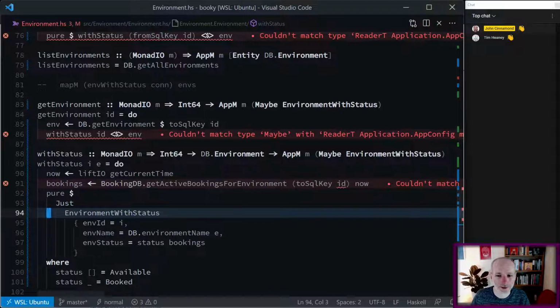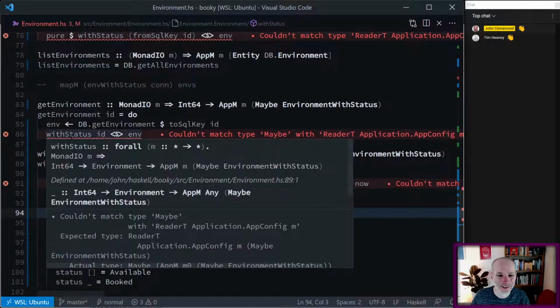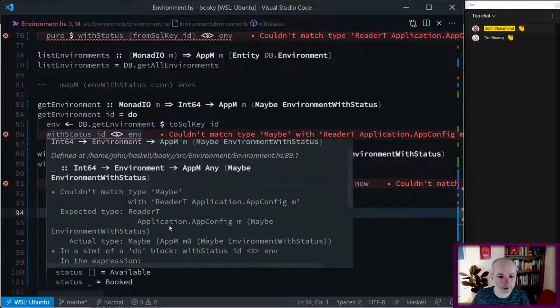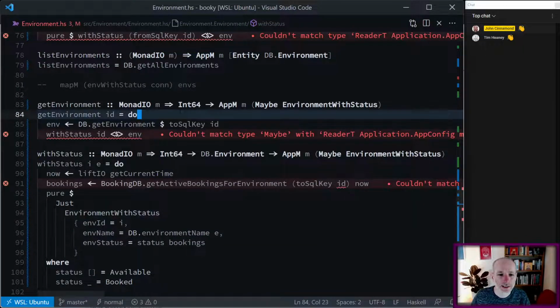Still doesn't work. So expected type is rigid AppM Maybe environment status. I think it's Maybe AppM Maybe environment status. Where is this last Maybe coming from? It's really confusing me.